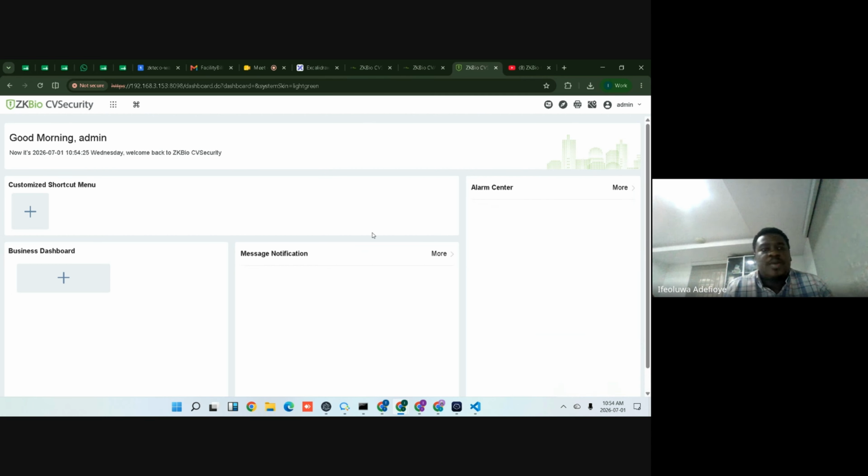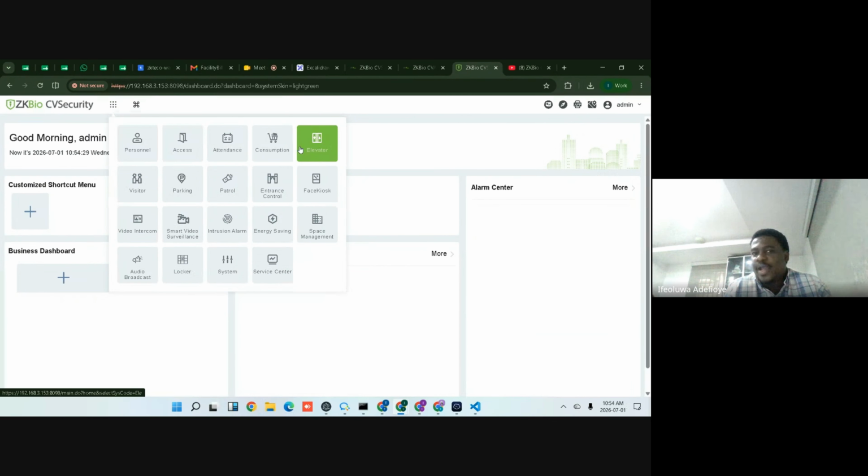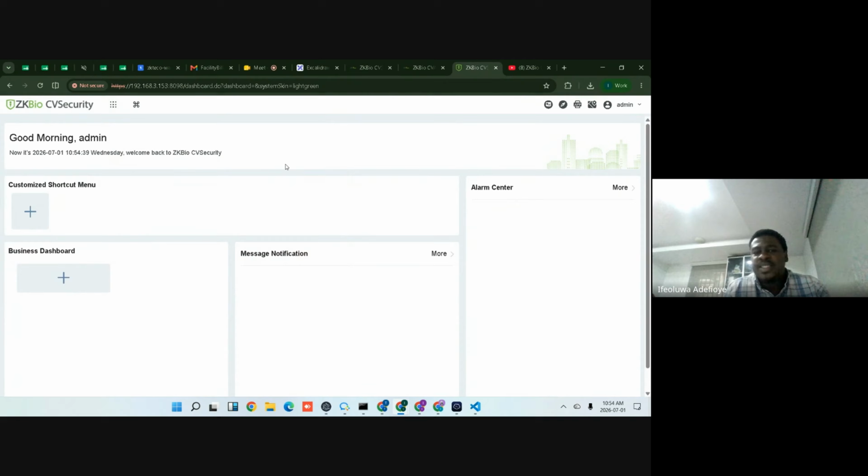So the next thing is we want to look at the modules, right? So you can see all the modules here. Each of these modules, they are functions of their own. But before we go into the modules, we want to look at this dashboard you are seeing here. What is it all about, right? In the first pane container, you see this UI, good morning, admin, you see the date. In the second pane, it gives you the option to customize the shortcut menu.